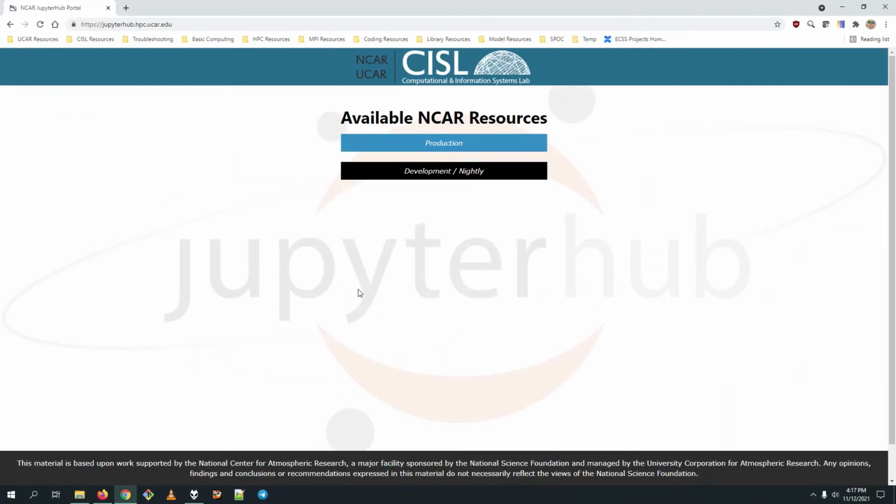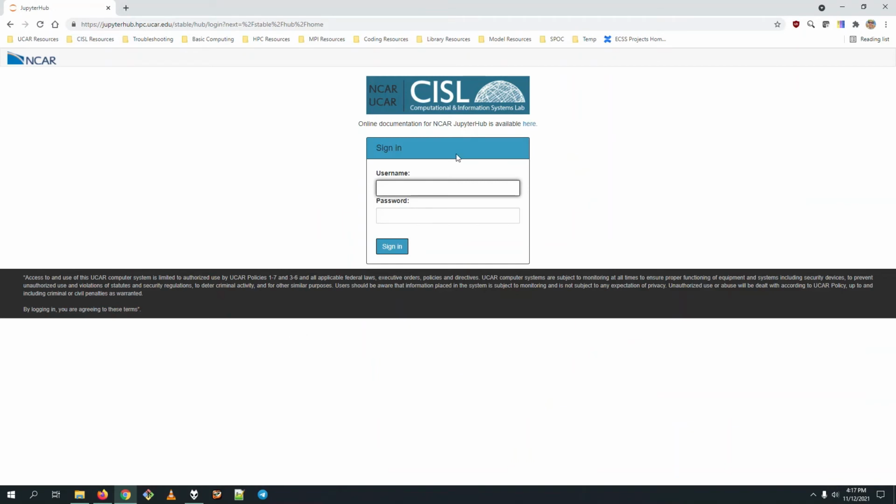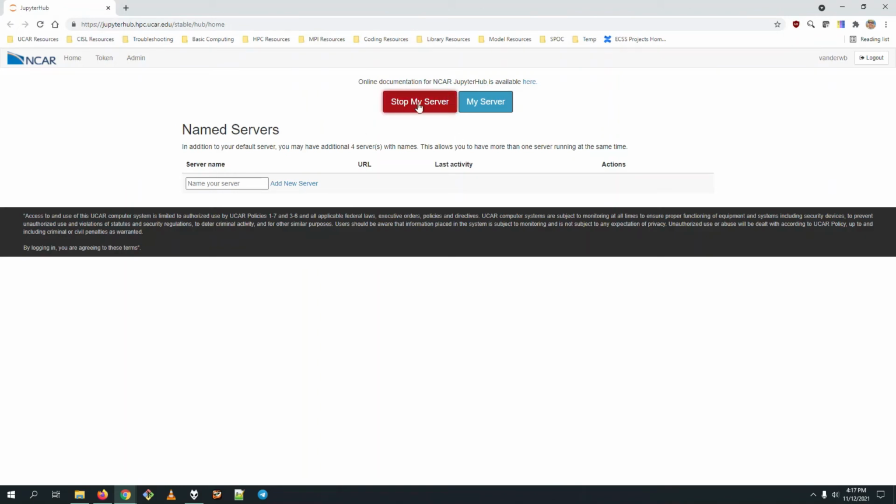So I just want to show you real briefly what this looks like. If I go to jupyterhub.hpc.ucar.edu, I get to this screen. Generally, most users are going to use our production instance here, and you will need to sign in and use your CIT password, and you'll get an authentication. So there we go. It looks like I already have a server running, so I can see in this front screen here, it'll show you a default server that you might or might not have running.